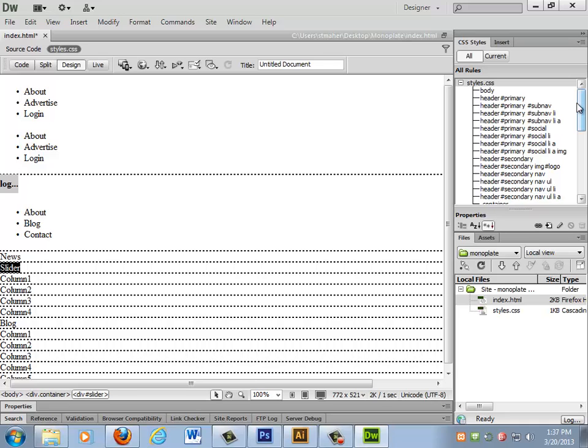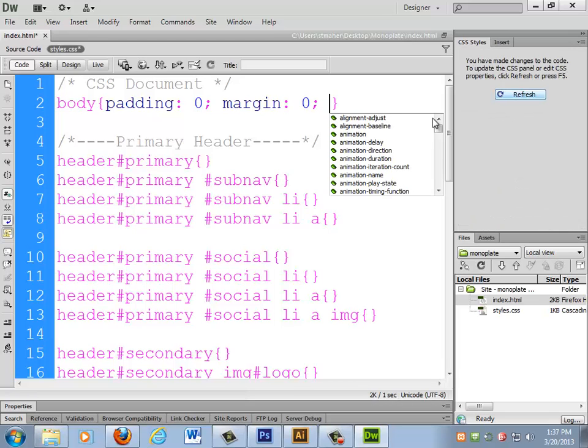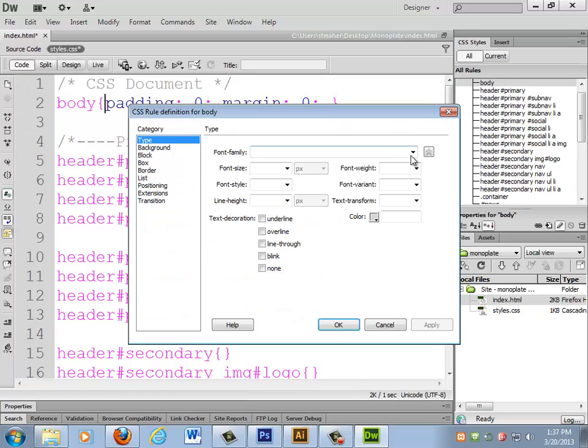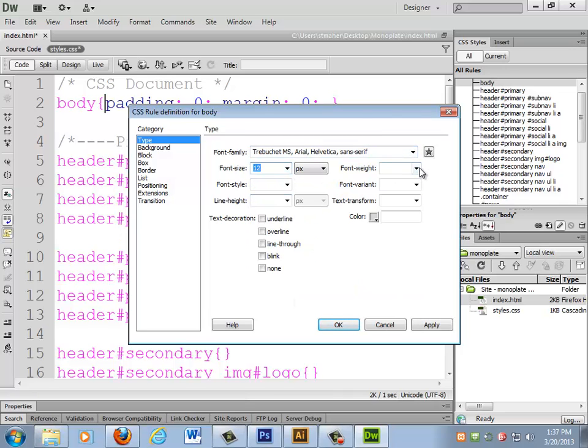All right. So, a couple of things that you might want to also start off with when you're doing this is not only your body, do you set the padding and the margin. This is also where you set your default font. And usually what I like to do is, Dreamweaver does this pretty well, so I'm just going to pick one here, Trebuchet 12 point, normal with a line height of 1.5 m's. That spaces out things a little bit more. I find that 1.5 is a little bit more legible.